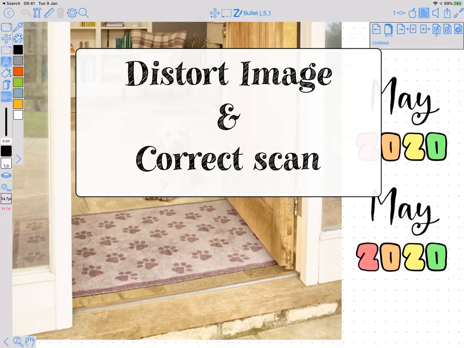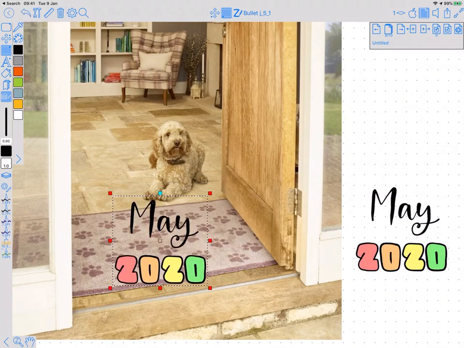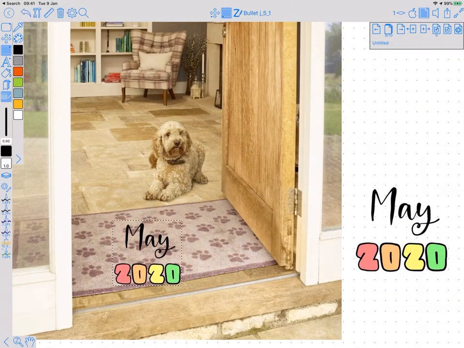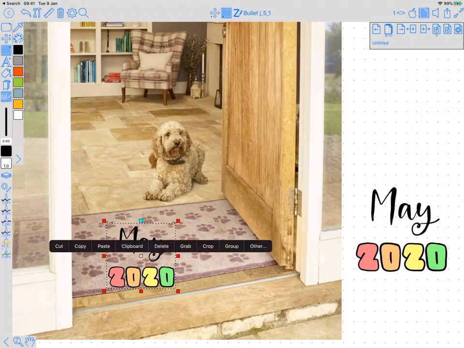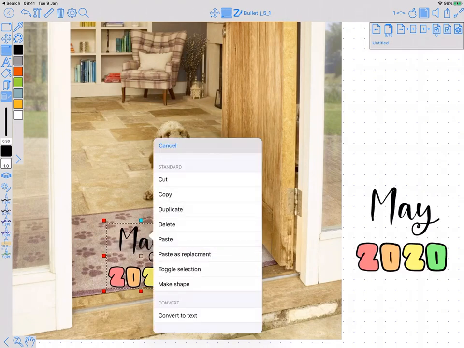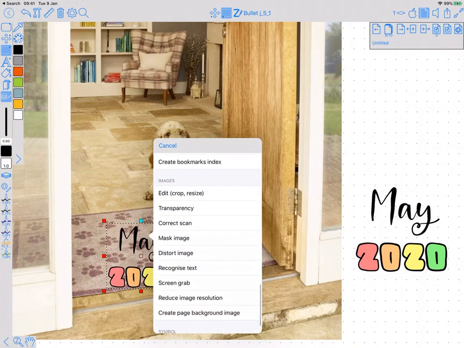Right, a couple of imaging tools that are tucked away there, but in quite a lot of instances are useful. So this is just a transparent image, and I'm going to use the form image tool. Distort, sorry, it's called Distort image.